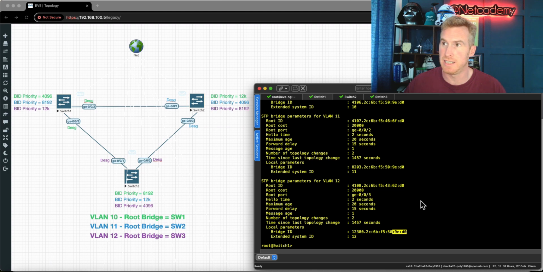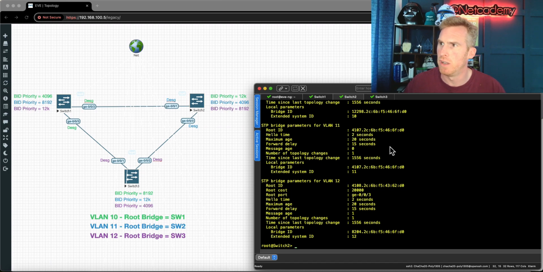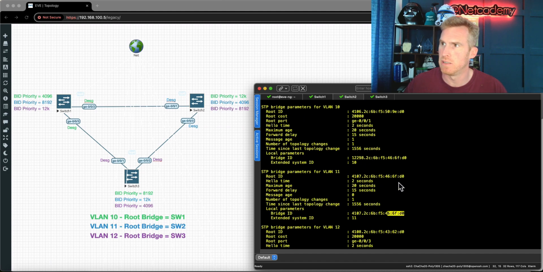Ours ends in 9ED0. Now just to validate this, if I go into switch 2 and just run that same command, show spanning tree bridge brief, and I just want to look at VLAN 11, we can see that the root identifier ends in 6FD0, and switch 2's chassis MAC address ends in 6FD0. And it's not the same.